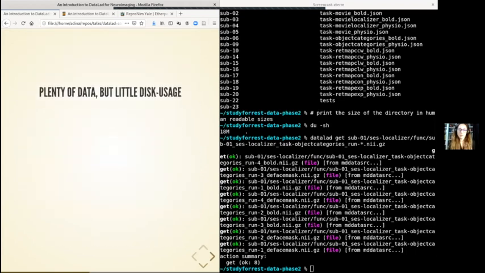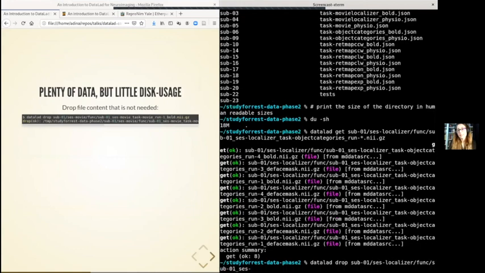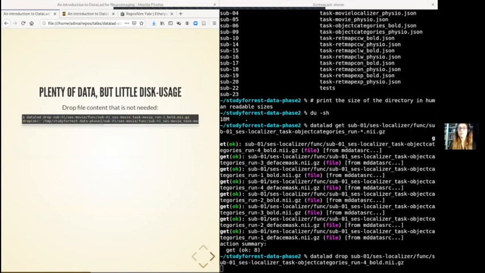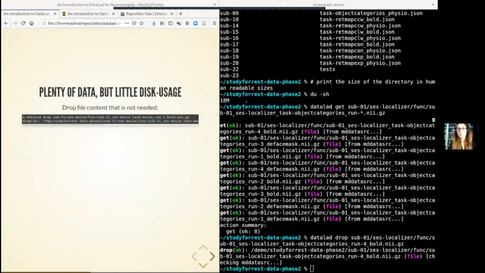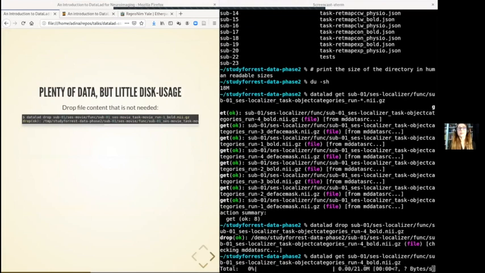But what is even cooler is that if you don't need file content anymore, you can drop it. And this is done with the datalad drop command that essentially frees up disk space of files that are tracked and have an external copy somewhere. So if I drop the fourth run of the subject, it will remove the file contents from my system. And if I then ever need them again, I can reobtain them using datalad get. And now it is downloading again.